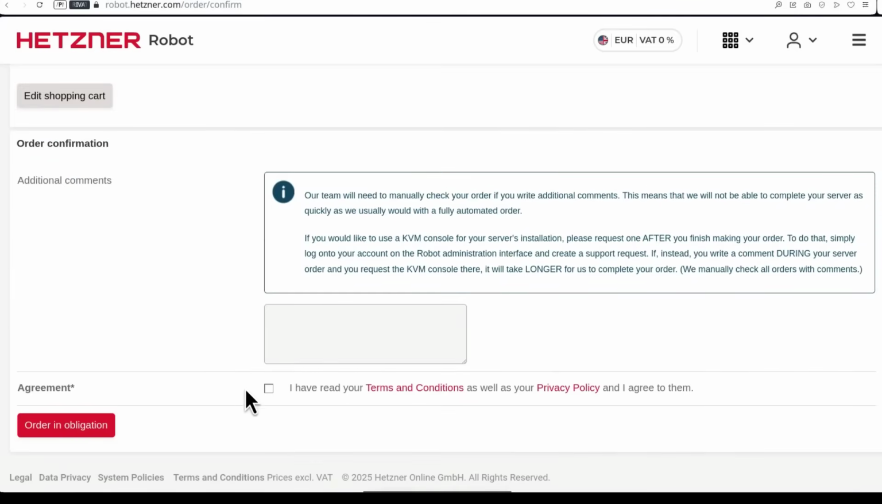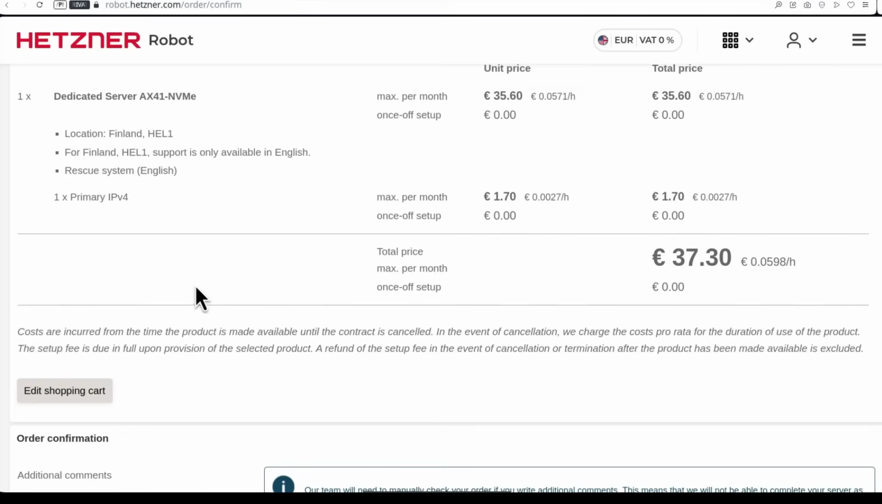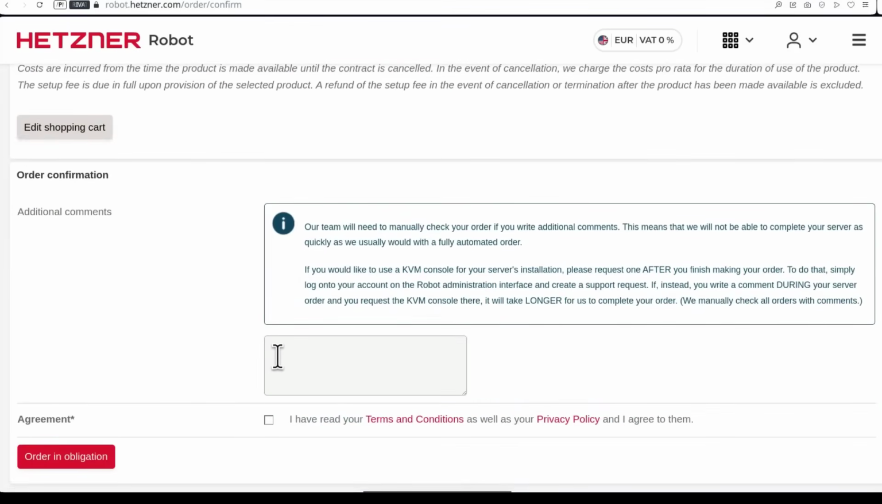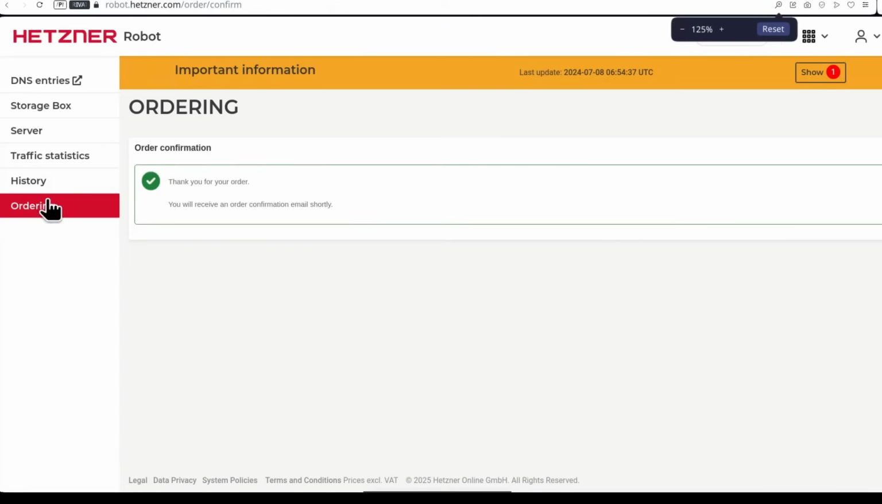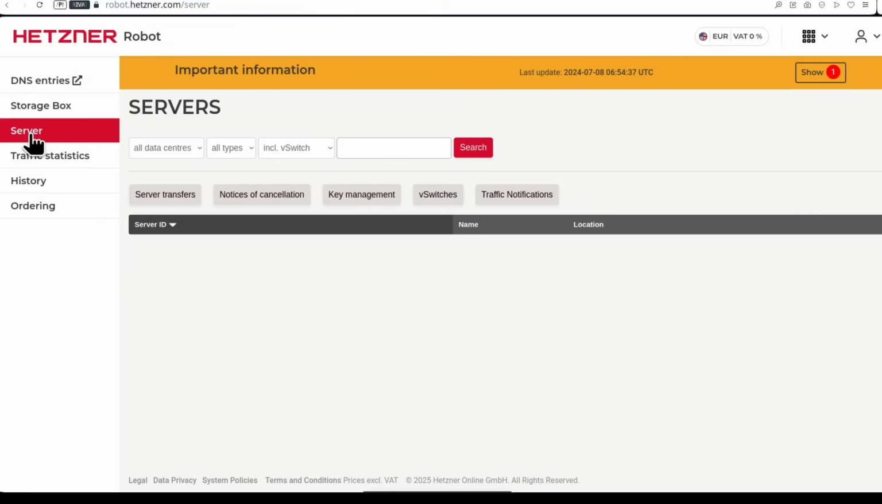Accept. If you have any additional information to tell the Hetzner staff, you can add your instructions there, and someone will look at it before the server is provisioned. So agreement, yes, I accept the terms, and then order the server. Just wait for the server to be provisioned. It's going to take a few minutes. If I click there under server, there's nothing, but once it's provisioned, I'm going to get an email telling me that my server is ready. I'll just keep waiting until I get an email from Hetzner.